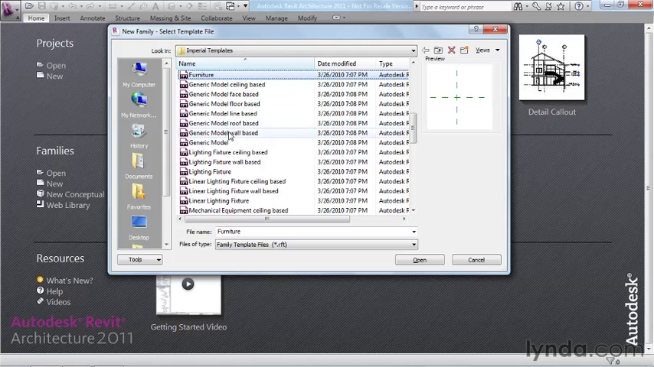But the other thing that it might do is, you see these words here, ceiling-based and face-based and host-based and so on. In some cases, a family will require a host. Think about doors, think about windows that we've seen in previous movies. Those require a wall host, so those would have been wall-based families. In this case, furniture is freestanding, and my recommendation to you is when you first get started in the family editor, stick with freestanding families. They're much easier to control and much more forgiving, so let's start there.